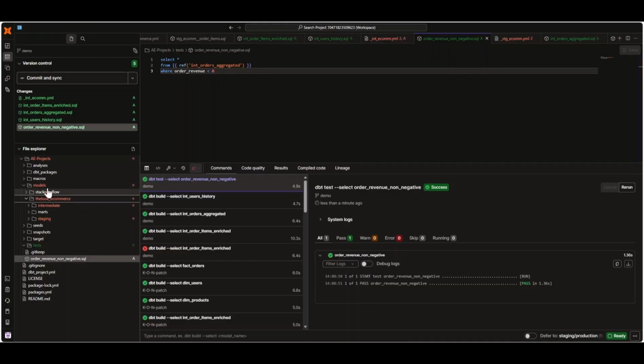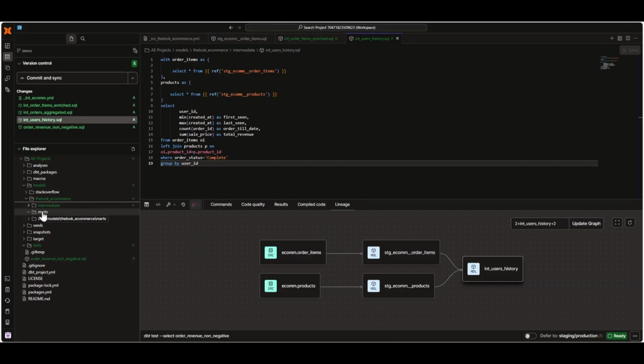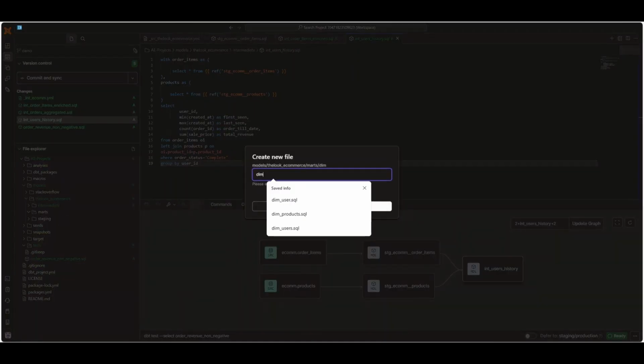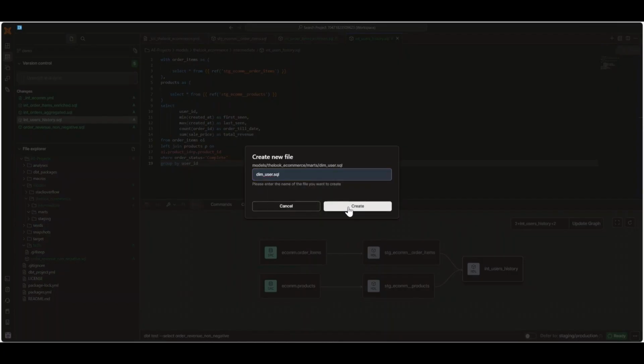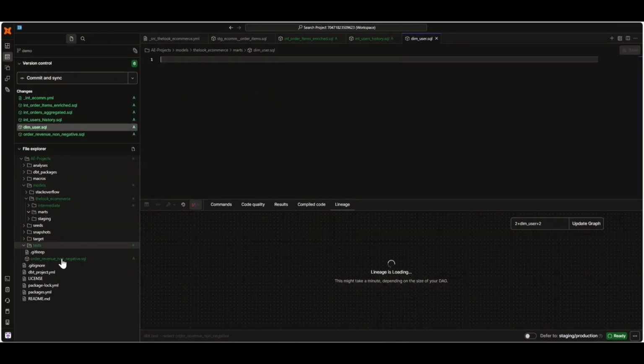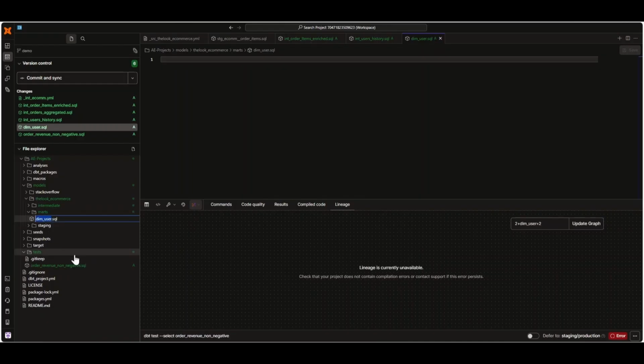So to create that, we're going to create marts, which we've already done, and then now we're going to create models. To get started, the first one I'm going to create is the dim users. So I'm just going to create a new file here, and I'm going to call it dim users.sql. So I would like to rename this users, rename users. Perfect.